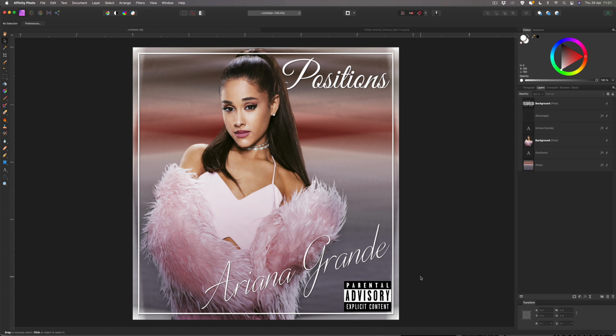And I think the last thing we need to add on this is maybe a sticker up here, which should have some of the tracks that are available on the album. So we'll come over here, we'll grab our rectangle tool and we'll change that to a rounded rectangle tool. And it's going to drag this out to a size that we want.